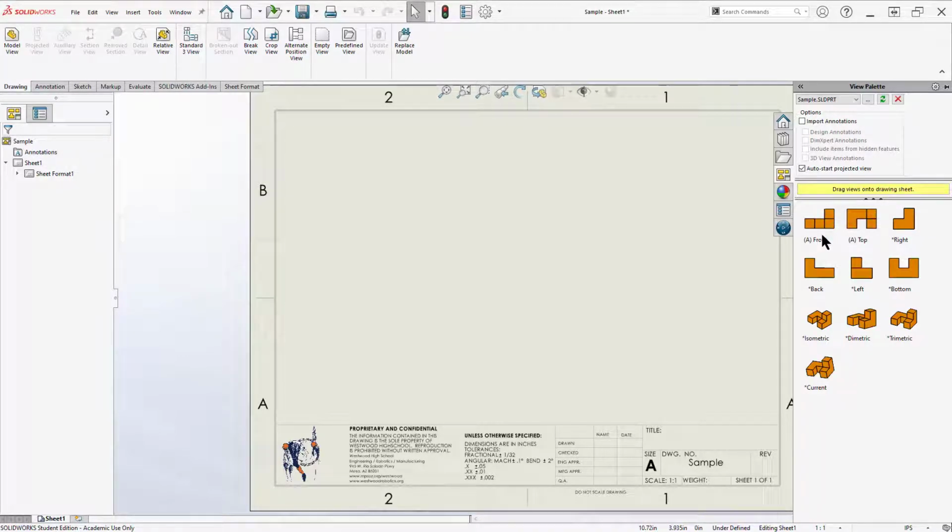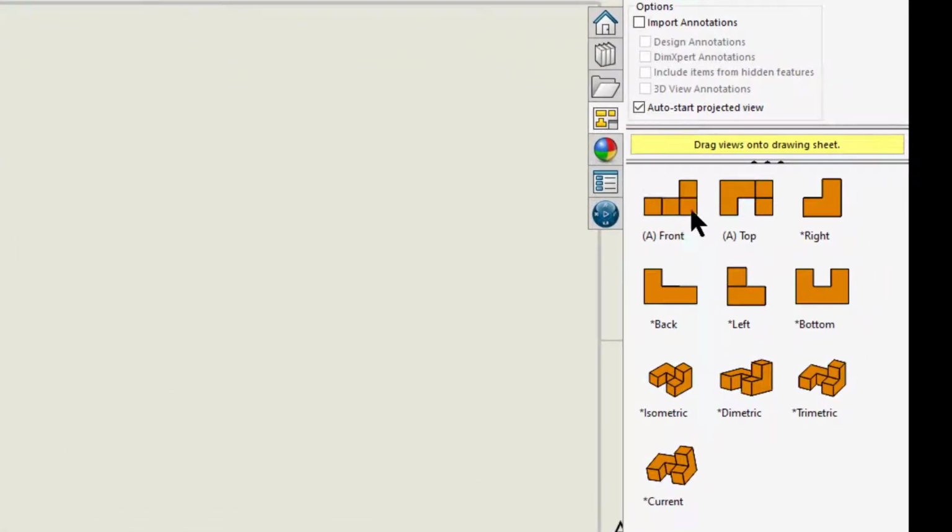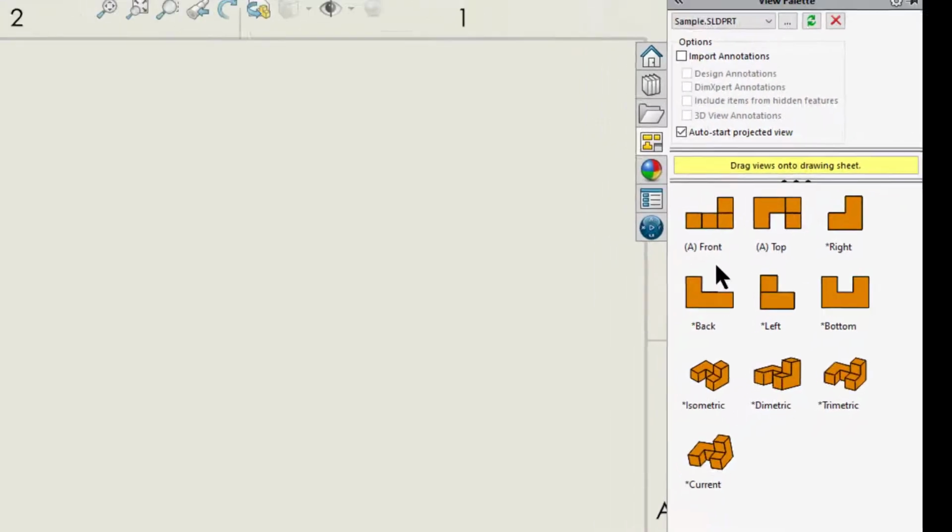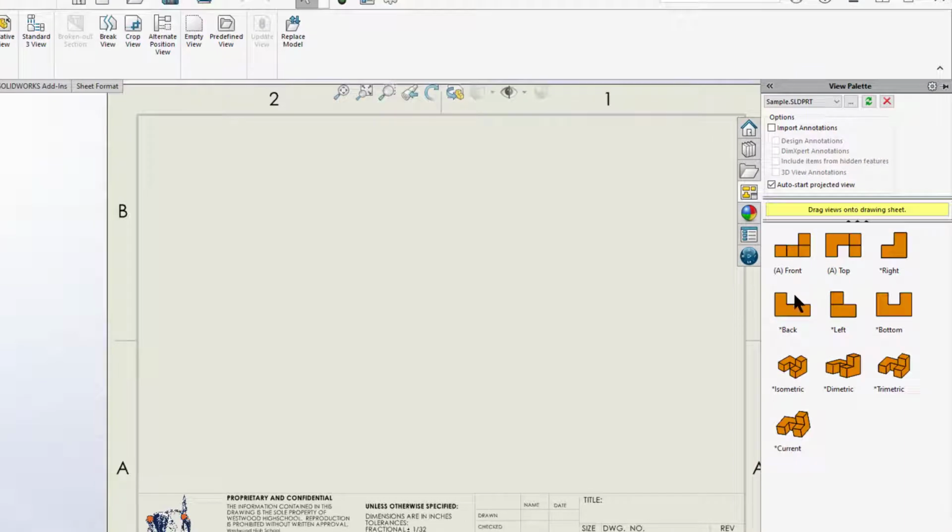Now these are the views that are associated with the planes: front plane, top plane, right plane, back, left, bottom. We want to choose the front. The front view happens to be the best front view for the part. You may not always have that as your option. You may have a better front view for the drawing than the front plane of the part. However, in this instance, they're the same.